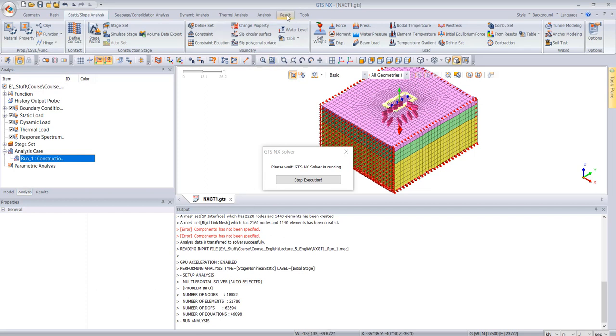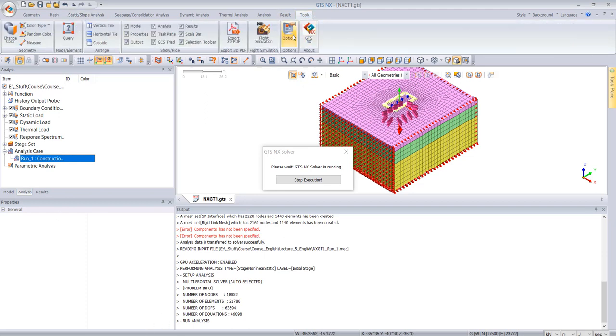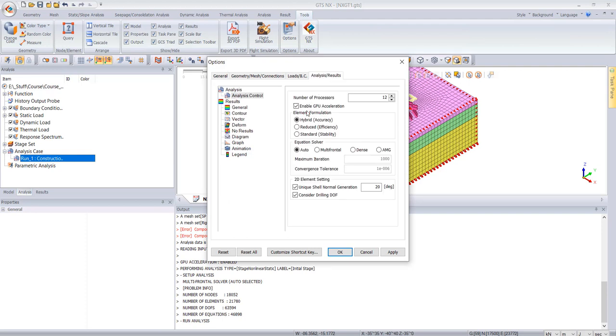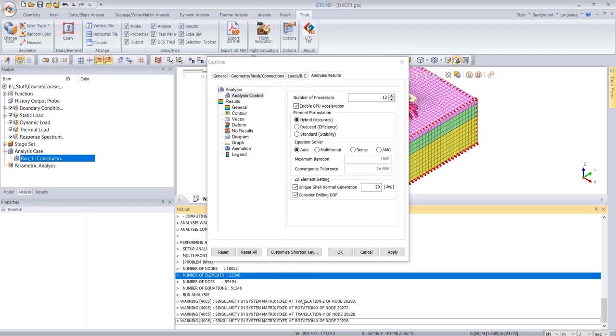We have to make sure when we are running our analysis, it's very important to go to tools and options and analysis. You have to include the GPU acceleration to make your solution faster, and you have to include all your processors. To be able to do this, we can go here.